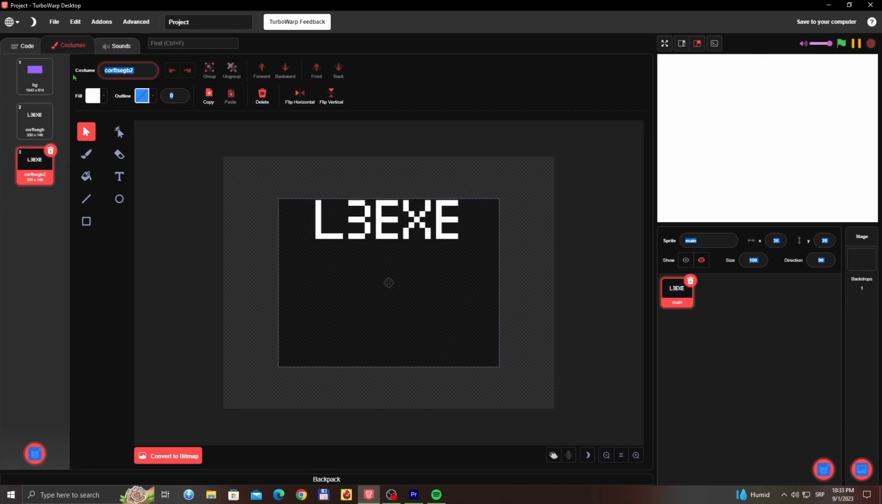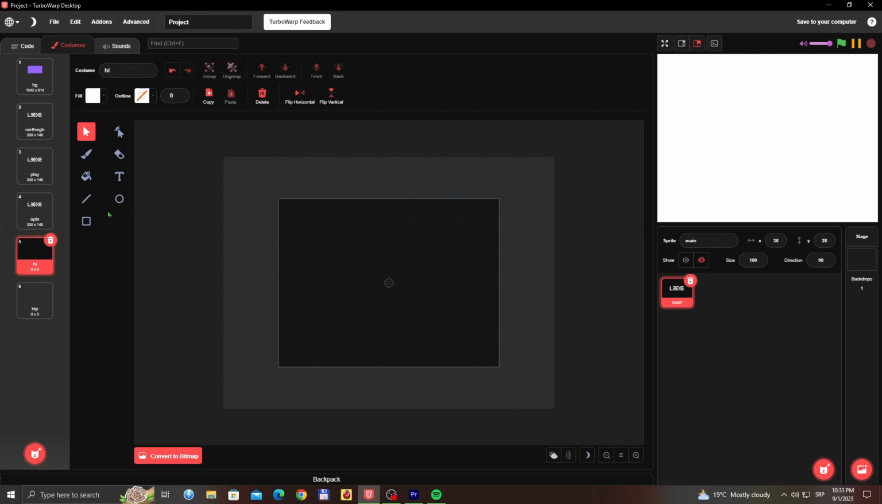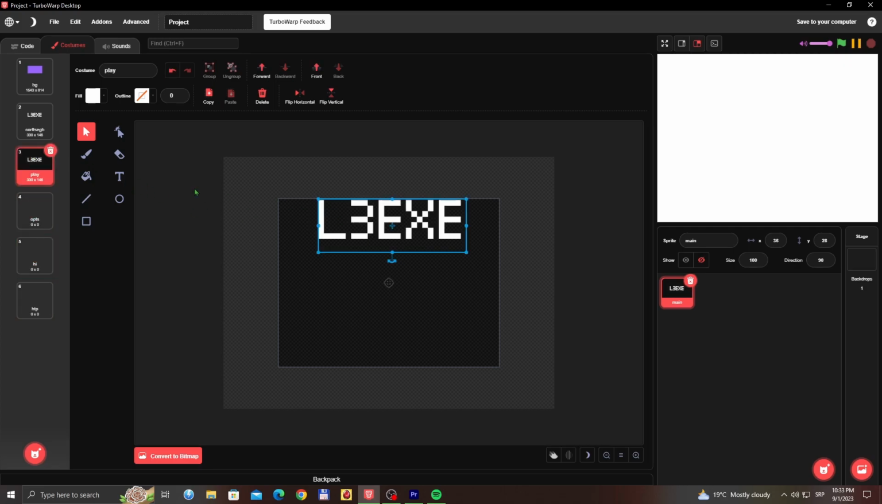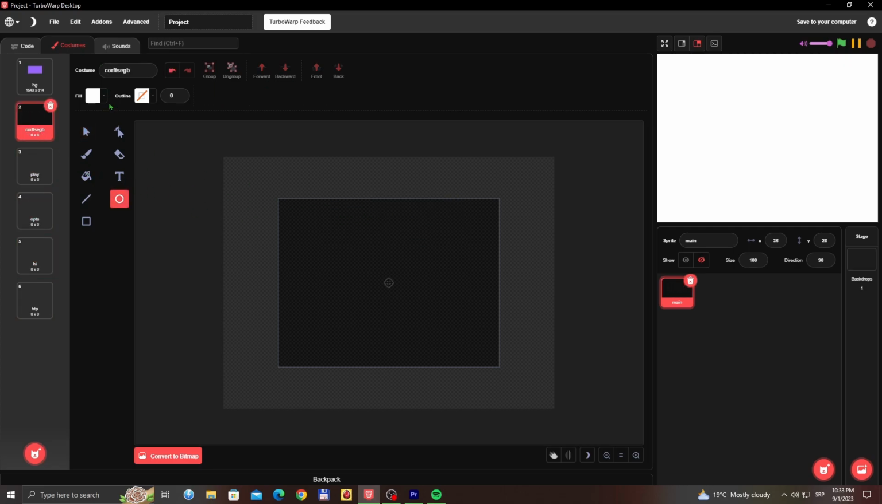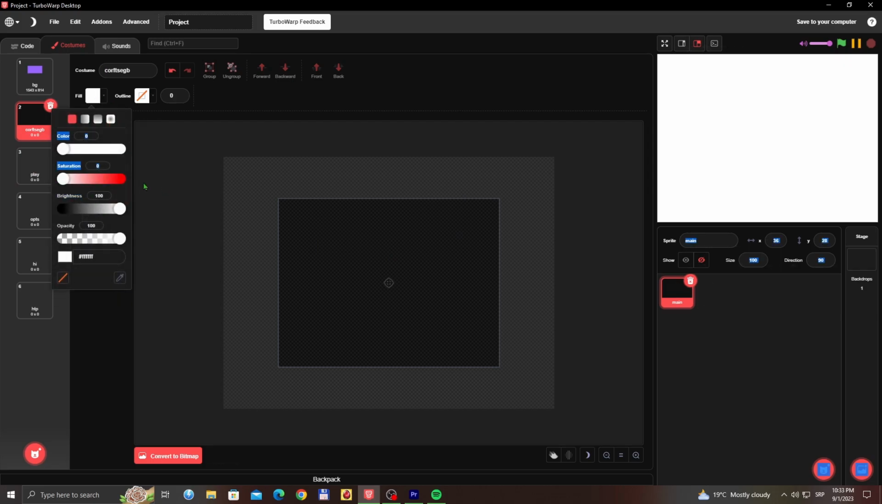Now we're gonna make all the buttons, and normally you want 4 buttons. You want play, you want options, you want high scores, and you also want the instructions. We're just gonna quickly make the basic design of all these buttons. Just a quick little red circle.